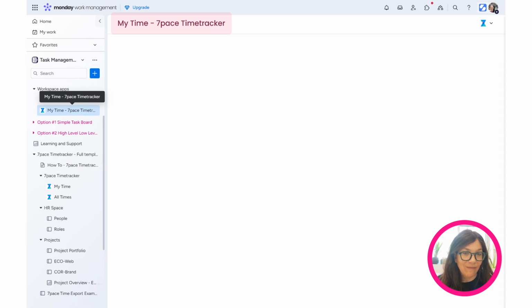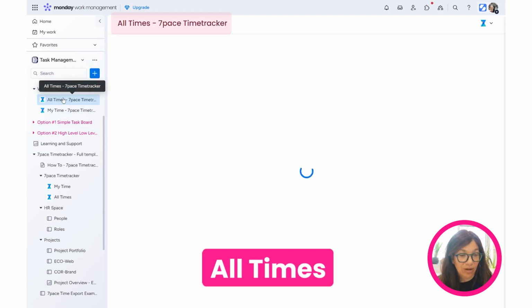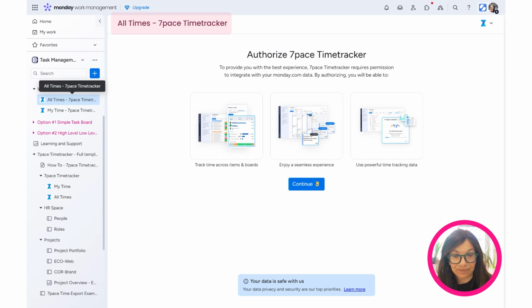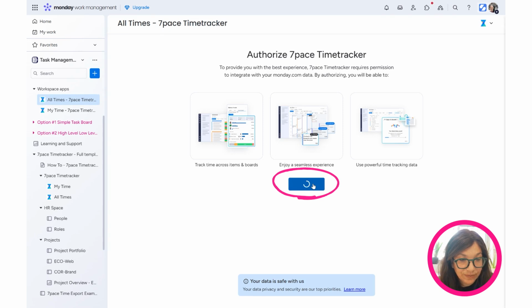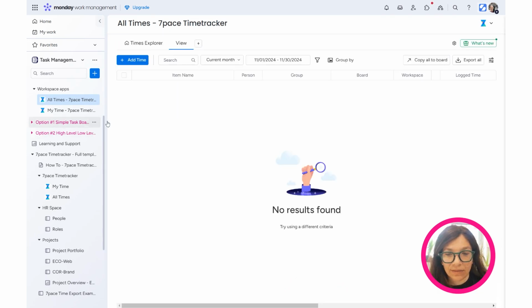So here you can see I have my time, the 7pace Timetracker. Obviously, we don't have any information entered into it yet. And here we have one with all times, where as a manager, you get the times of every single person on your team. Now, we're going to have to authorize all of these things. So I'm just going to hit continue. Okay, authorize.